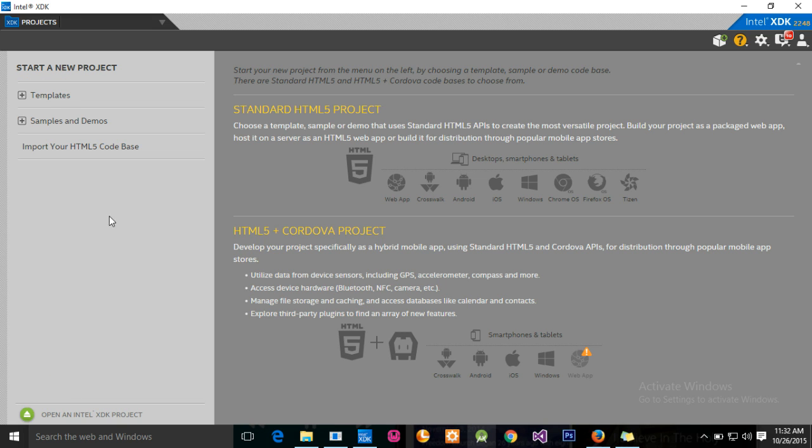So click on start a new project. Actually, this is the main platform. You can start a standard HTML5 project which you can develop. You can see almost all operating systems, even Tizen. I don't know who uses this anymore.